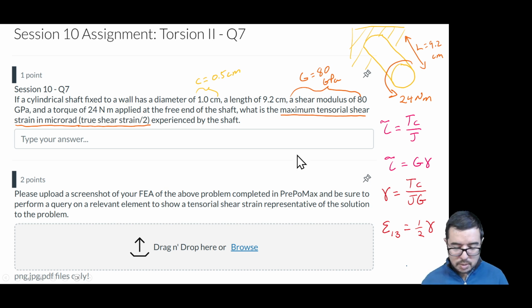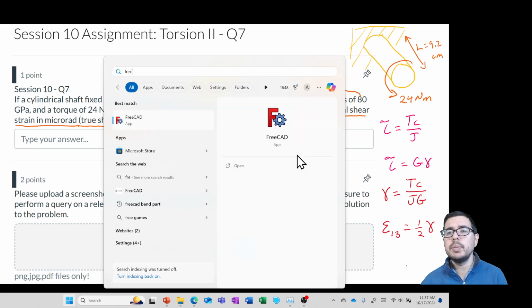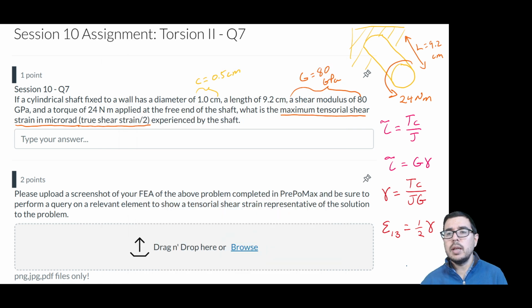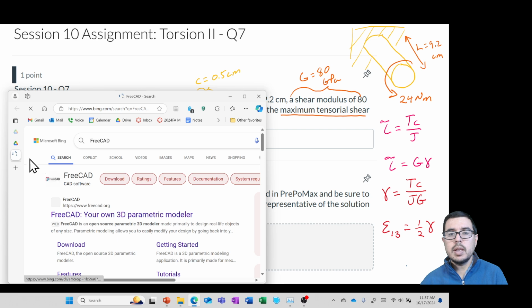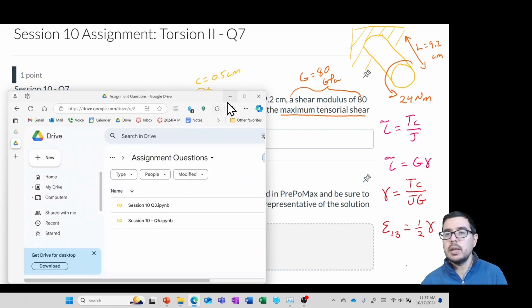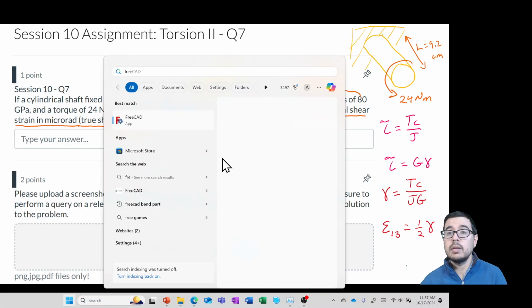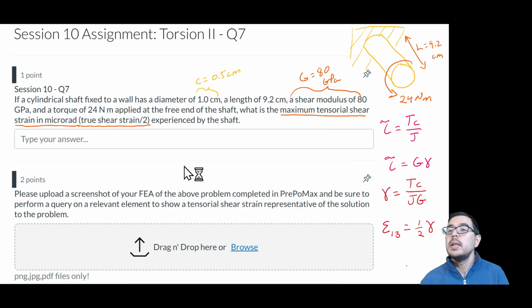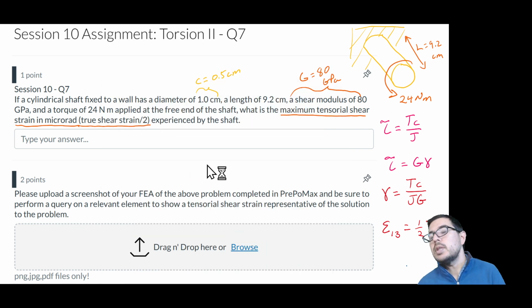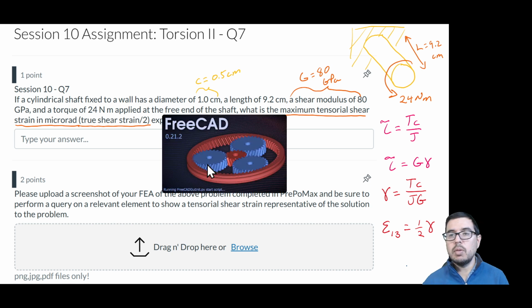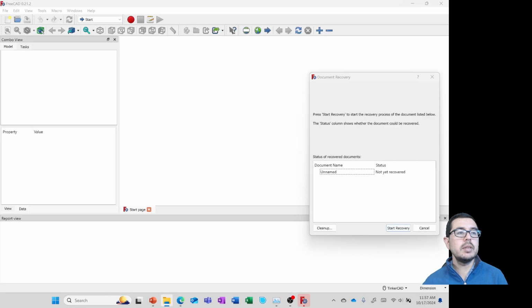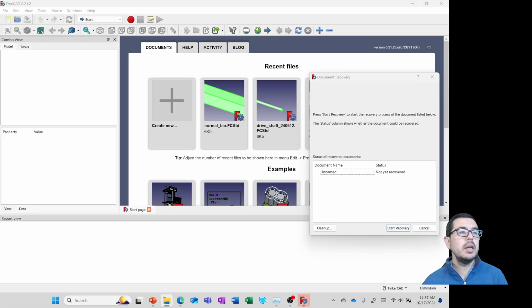Let's go ahead and pull up FreeCAD so that we can design our geometry. Oops, that's the website for FreeCAD. That's not what we want. I just want the app. Here we go. We're going to use FreeCAD just for the geometry, and then we'll go ahead and perform the finite element analysis in the PrePoMax software.